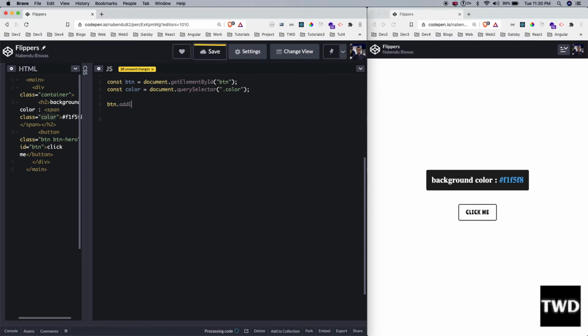Add event listener. Actually, when I do this through CodePen, I sometimes misspell this thing. VS Code is very good, it auto completes this. So this camel case thing can sometimes be a problem also.